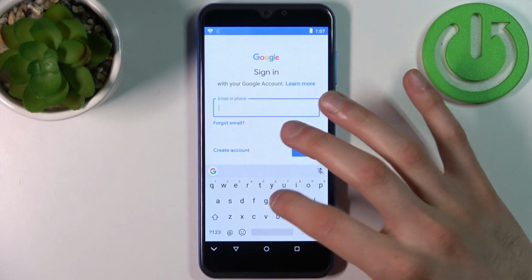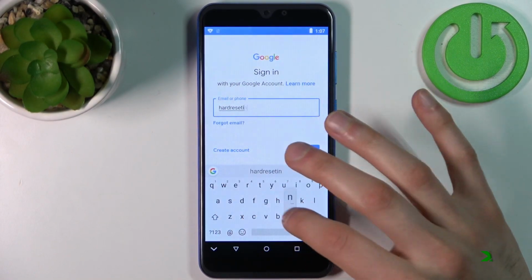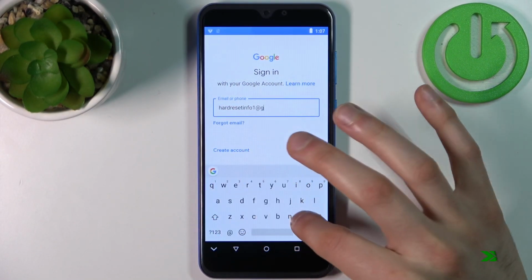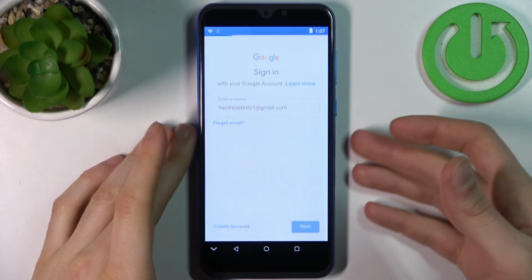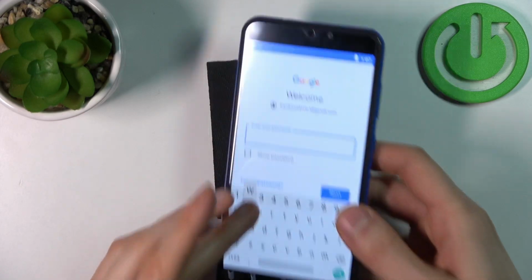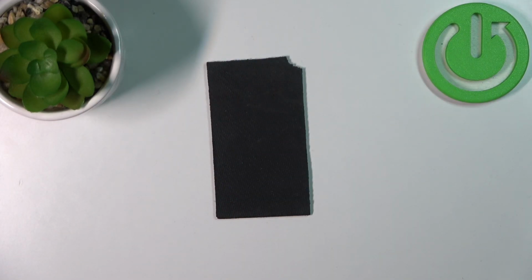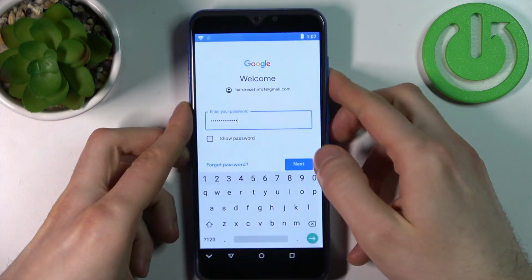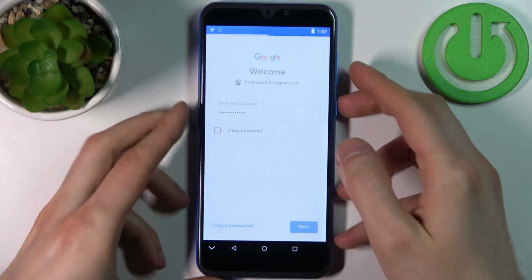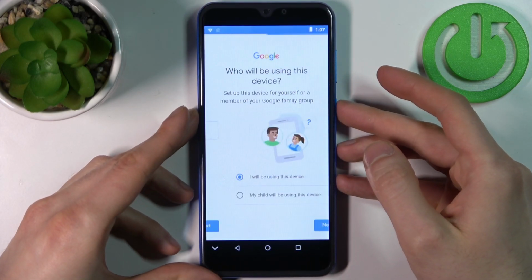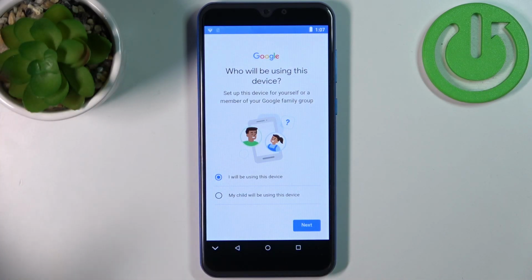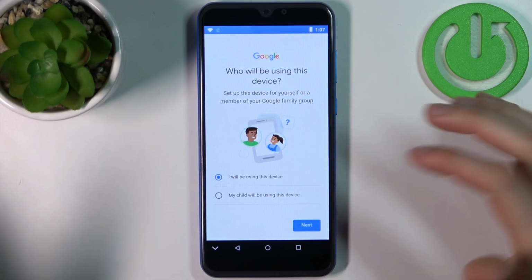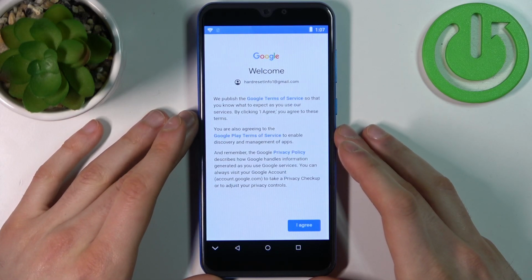So here I just enter my email, tap next, then you have to enter your password, tap next, then you have to select if you will be using this device or if your child will be using it. Okay, I will be using it, no children.